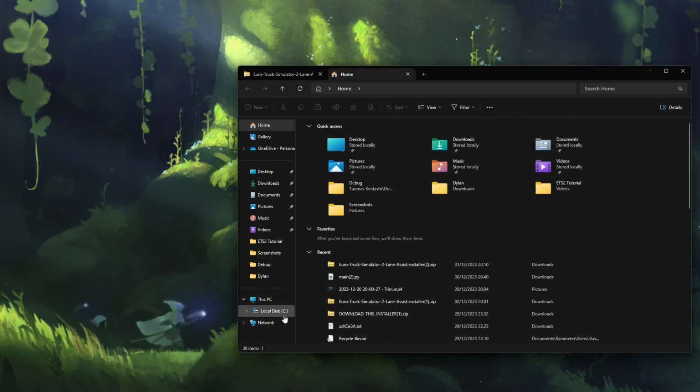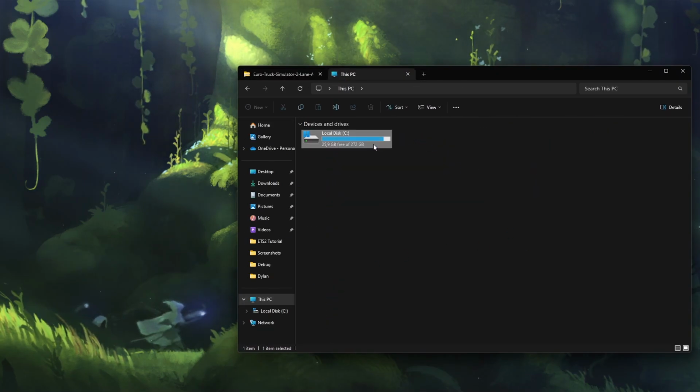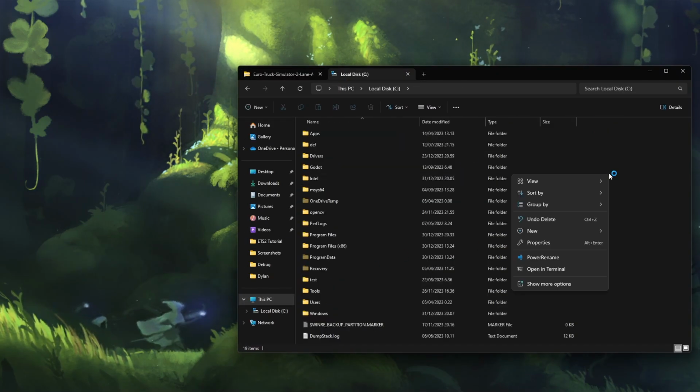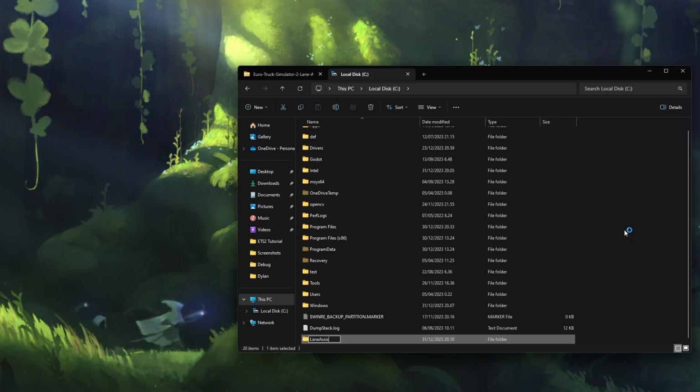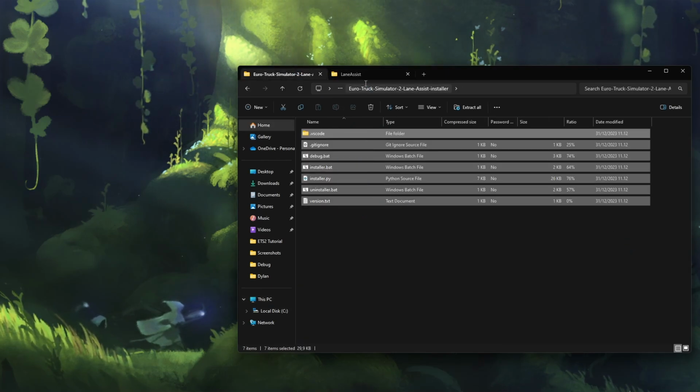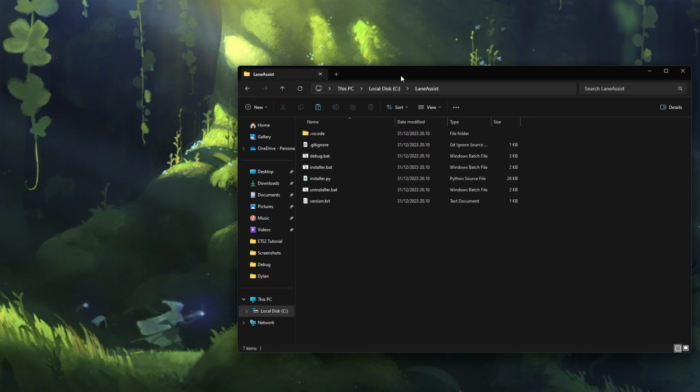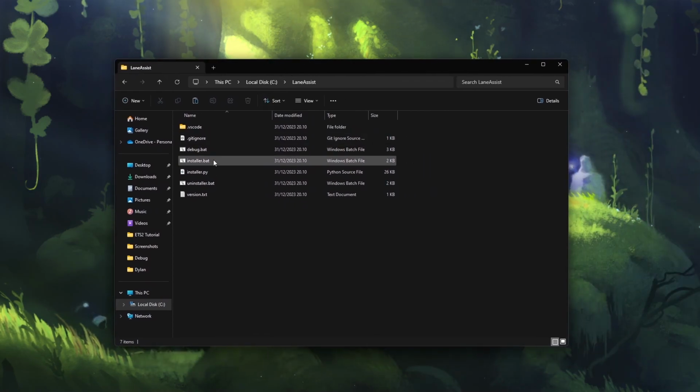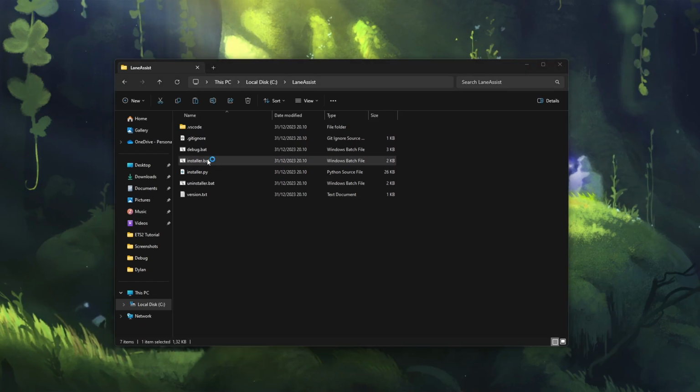You should make a new folder for the installer. I'm making it in the root of my drive for ease of access. You can now run the installer.bat file. It'll install Git, Python, and then finally run the app.